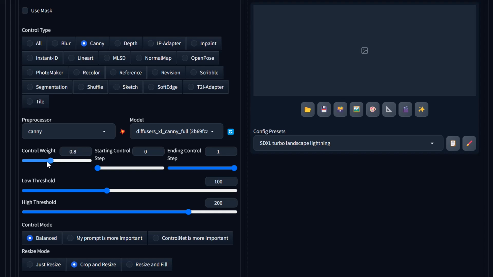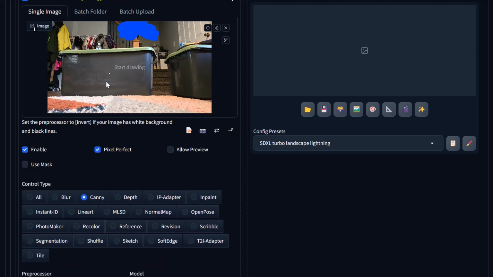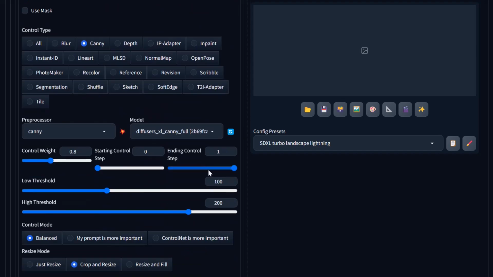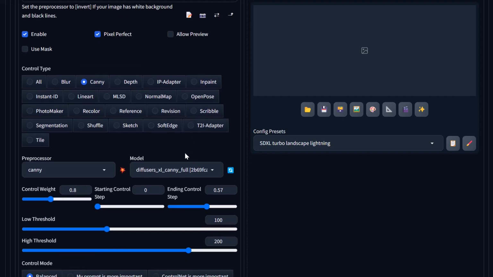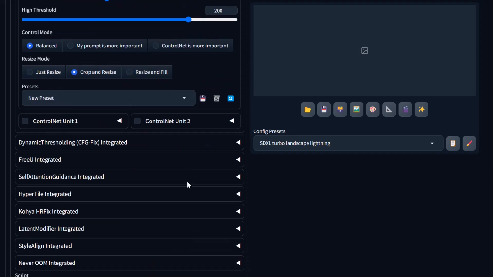I wouldn't go below like 0.6. I kind of like it a little high because it helps maintain the structure of the image. But on the ending control step, I usually drop this down to anything above 5 but below 7. That way the shape, the resemblance of the original image is there, but it changes enough and gives you clarity enough that you'll get what you want. All right, that's all we have to do there.